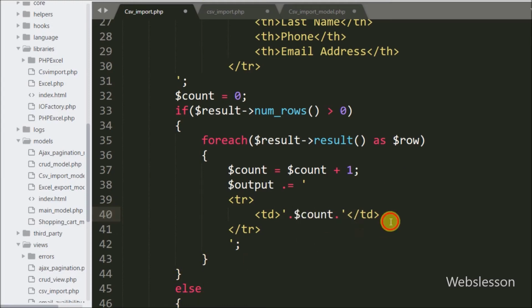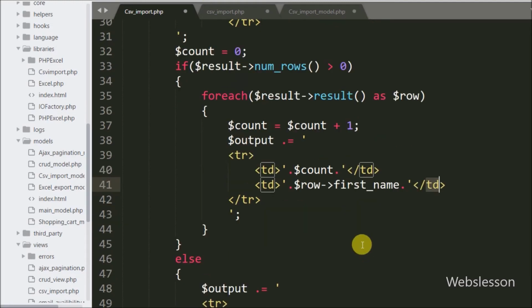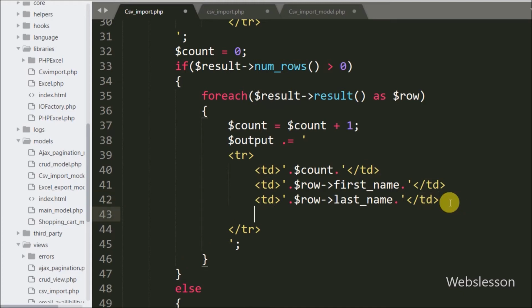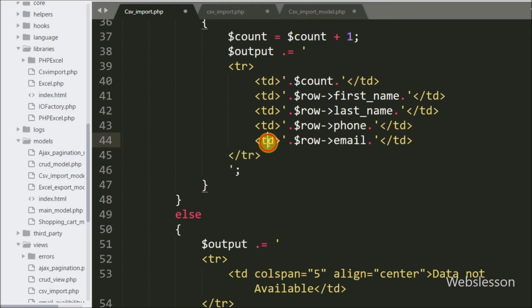After this we have written a table data tag, and between this we have written the $row first_name variable. It will display first name data from the user table. Same way we have written a table data tag, and between this we have written the $row last_name variable. It will display last name data from the user table. Below this we have written a table data tag, and between this we have written the $row phone variable. It will display phone data from the user table. Lastly we have written a table data tag, and between this we have written the $row email variable. It will display email data from the user table.